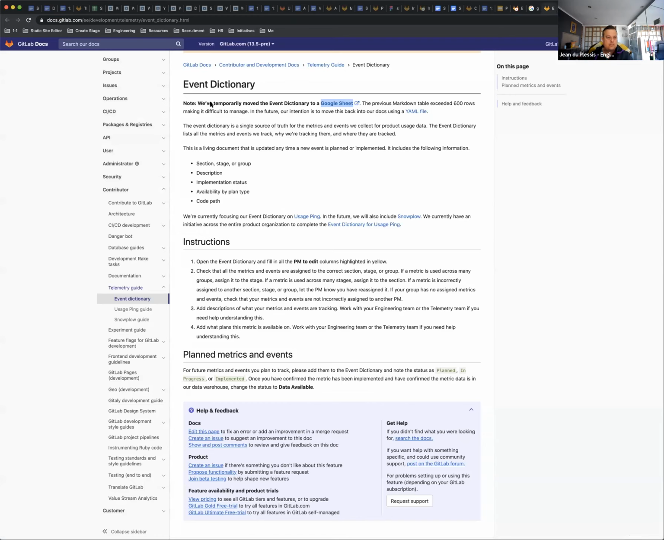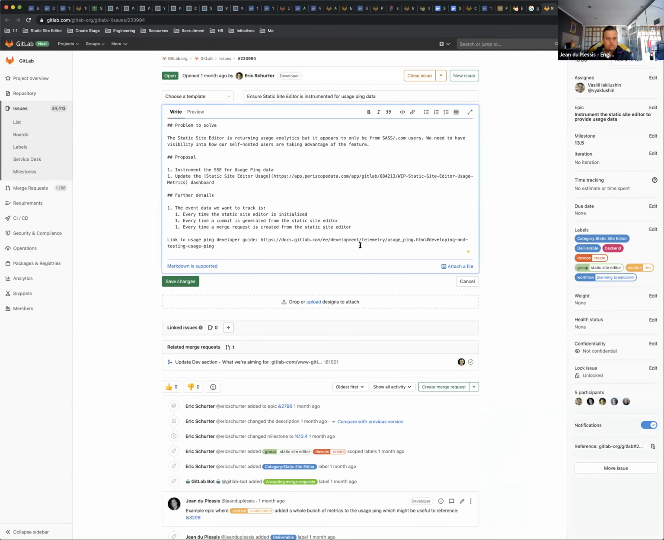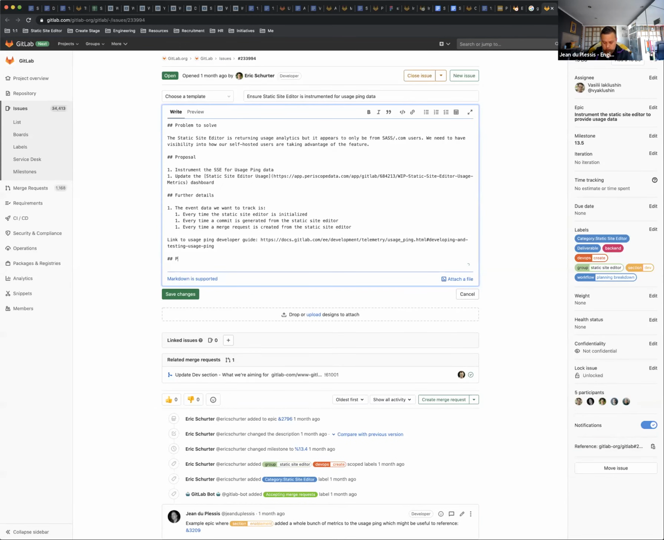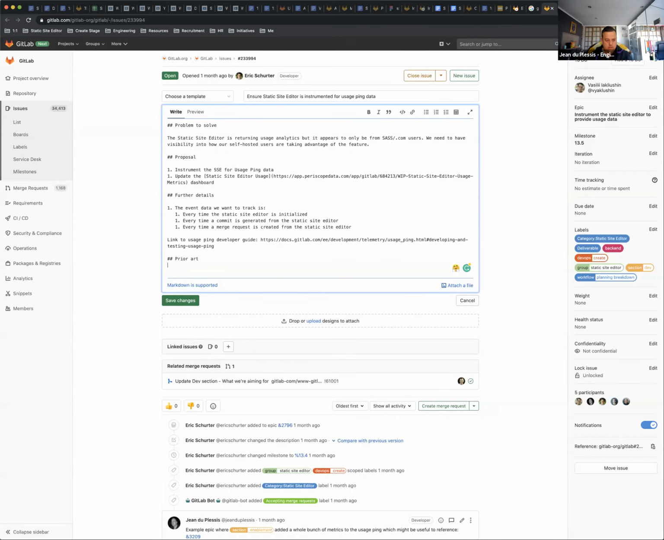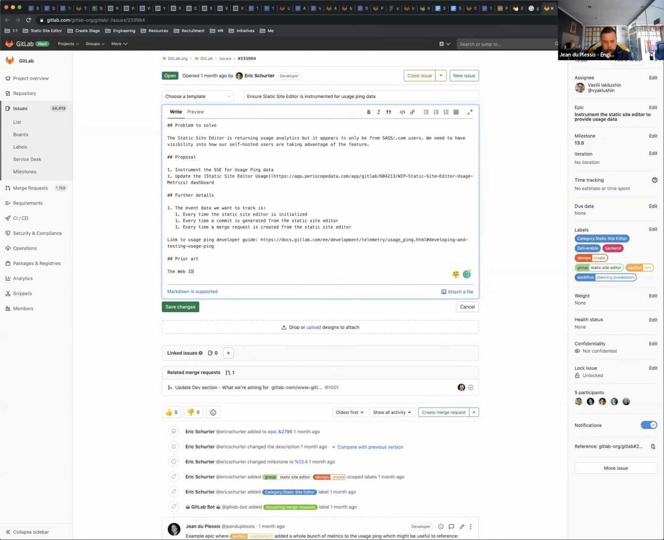Let's add this one. So we need to add an event. Yeah, the web IDE event dictionary tracks similar events. Do you want us to capture, refer to the event dictionary?